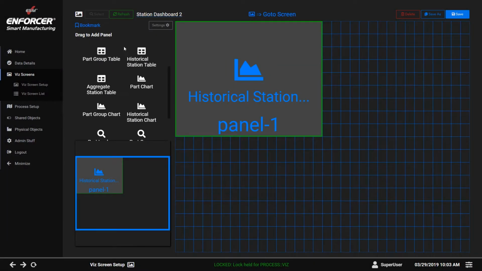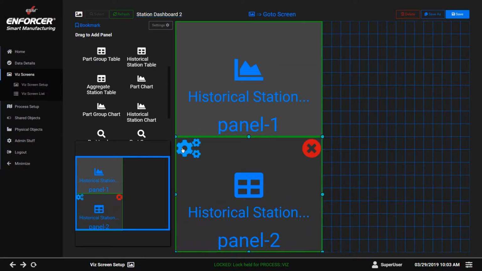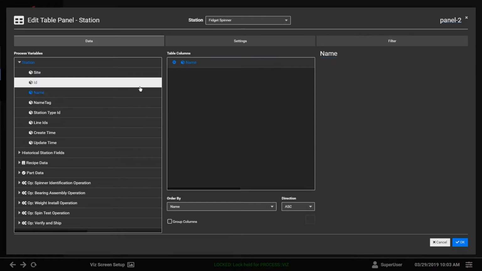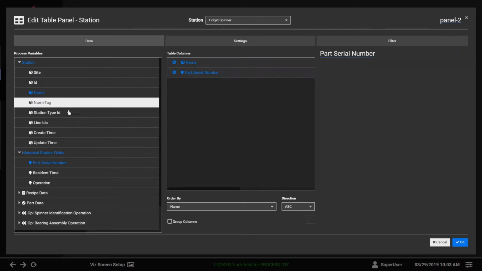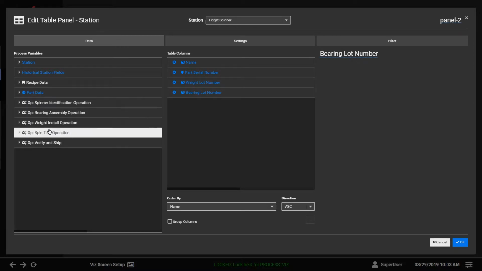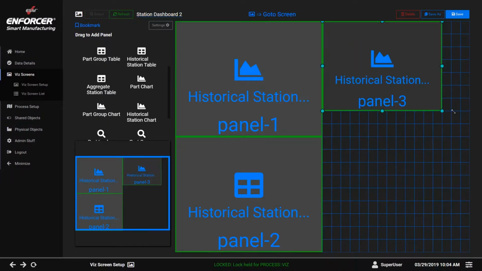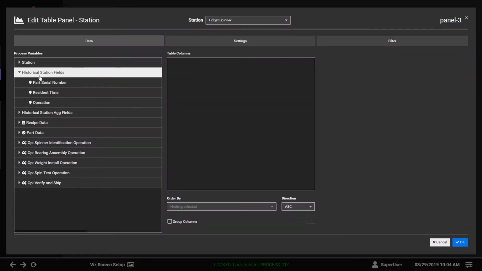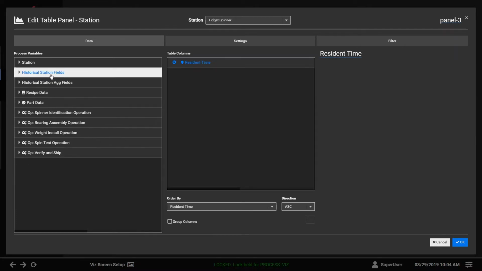The second item is a table that shows critical results values from each station. This is an interactive table that allows station selection and data sorting. The third element is a line graph of the product dwell times at each station.